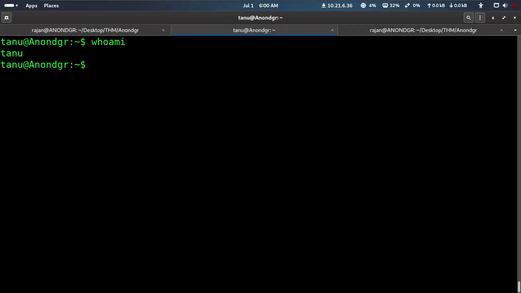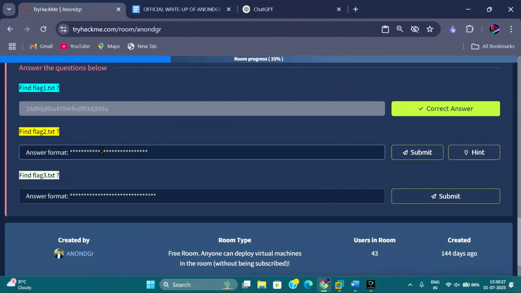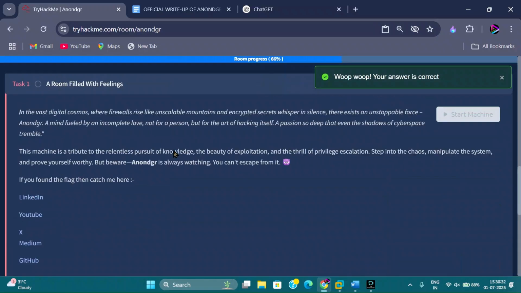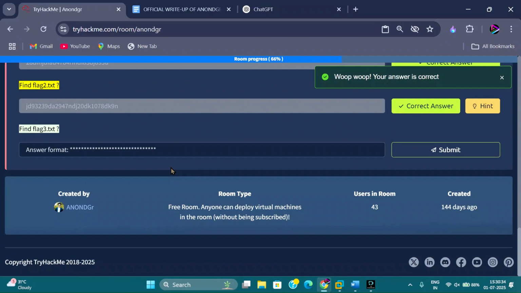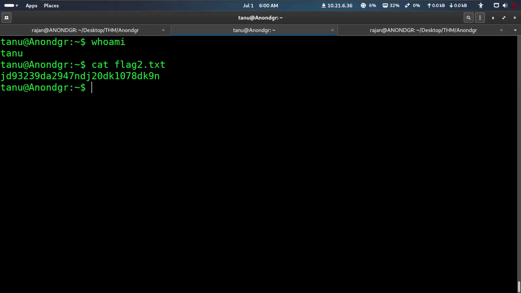So now my task is to uncover the flag2.txt, and you can see this is the flag2.txt. Let me just copy it and go to TryHackMe, paste it and hit enter, and you can see we have successfully solved almost half of this machine. So now these are the final steps towards our root access.